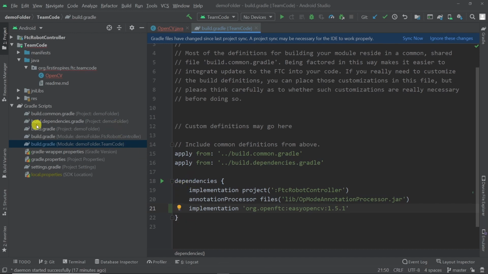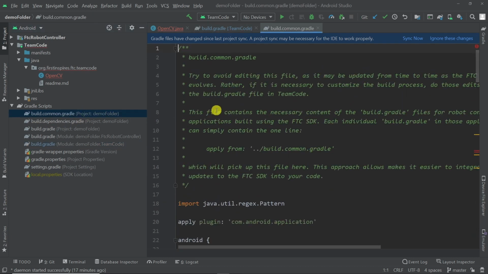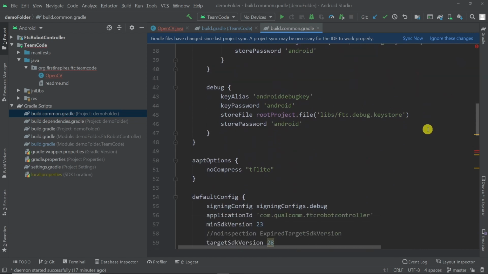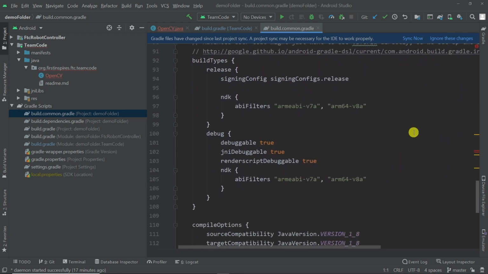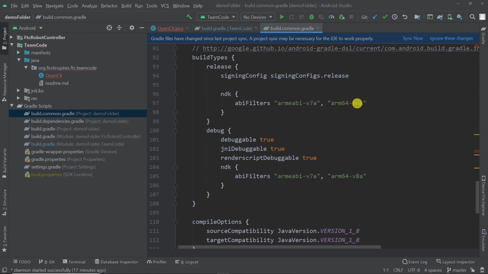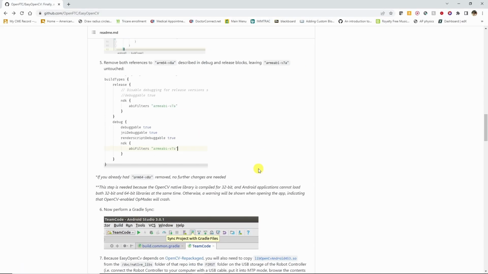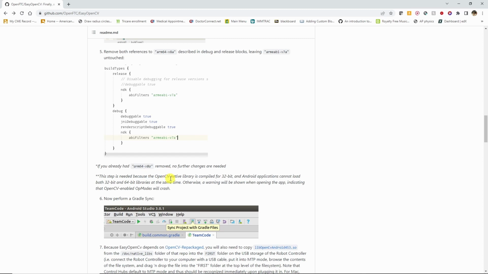Alright, the next step is to go into build.common.gradle, and you're going to scroll down until you find the piece of code right here, ARM64-V8A in quotation marks. You're going to delete this on both places, and we can actually look and see the reason behind this. It's needed because OpenCv native libraries are compiled for 32-bit and Android applications cannot load both 32-bit and 64-bit libraries at the same time. Otherwise, a warning will be shown when opening the app indicating that OpenCv enabled op modes will crash. So if you do not delete this section that we just deleted, you could have a problem.